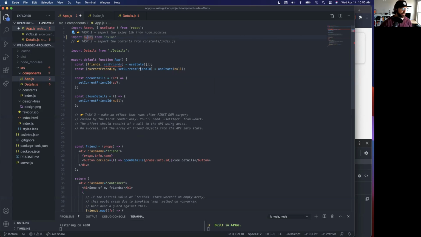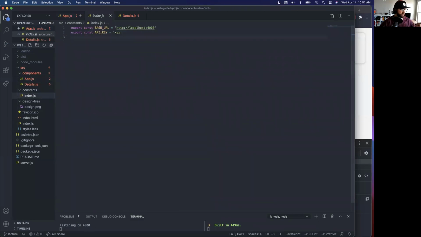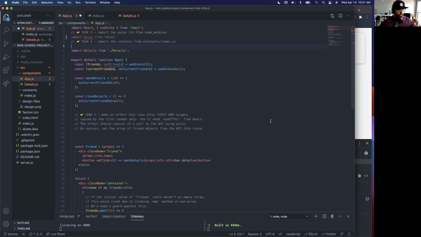Okay, the next thing we need to do is import the constants from the constants file, right? We're going to import those two things. What are they? Base URL and something else, API key. So we're going to import these. These are named imports, so we need to make sure we do this the named import way. So let's do task 2.